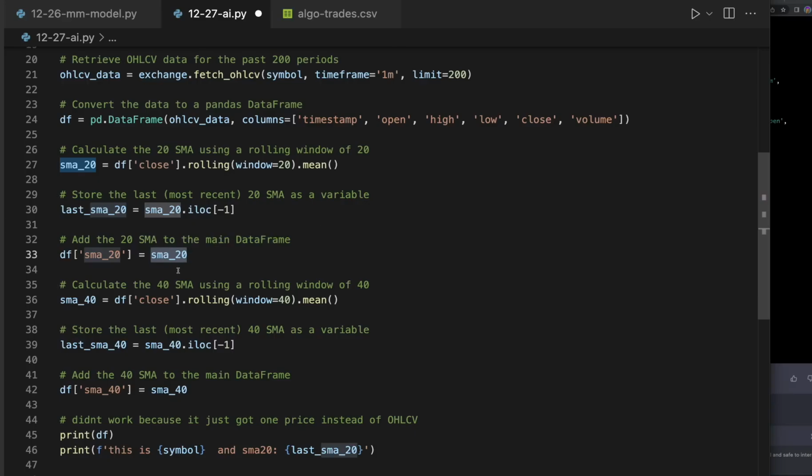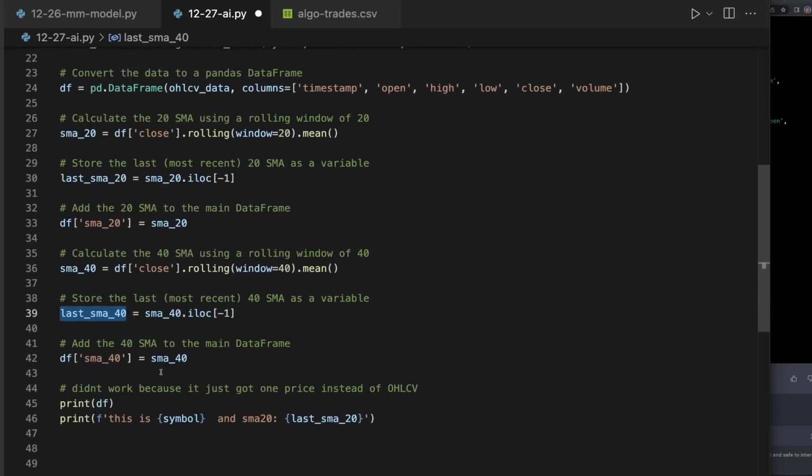I think it needs brackets around it. And then it gets the SMA 40 close rolling mean, which looks good. Then it gets the last SMA 40, and then it creates the pandas data frame as well, but I think it needs brackets around it, but we'll see.